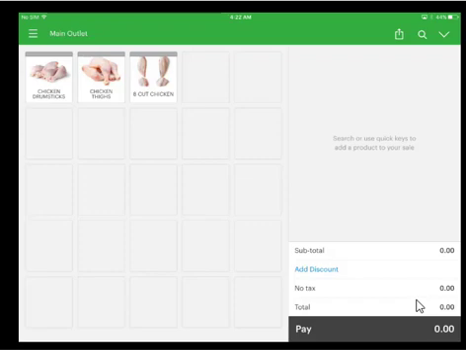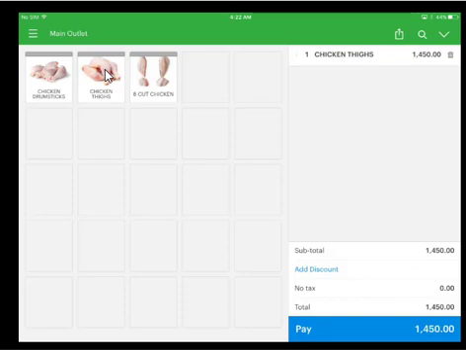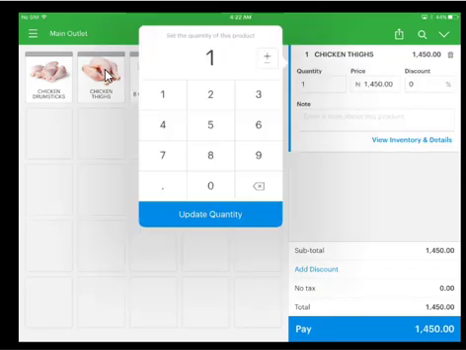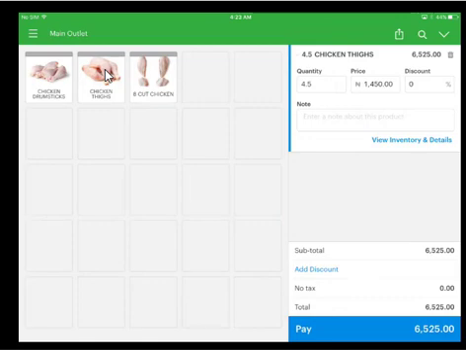Let me show you how we are going to use store credit by first selling to a customer that is not registered and performing a registration of that customer for the purposes of issuing a store credit. So we're in a sales screen and we have a customer that's come to buy chicken thigh. So we click on our chicken thigh and the customer is buying 4.5 kg of the chicken thigh. So we update the quantity and we go to pay.